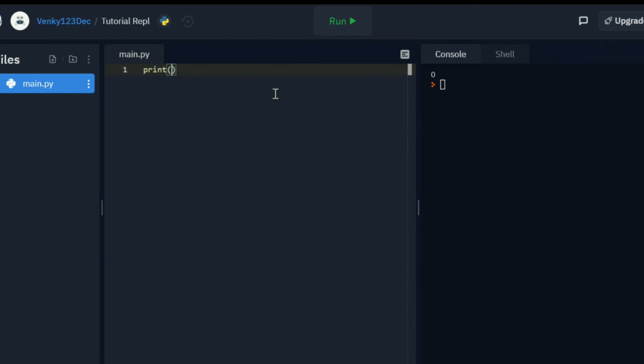Now let's do 9 by 6. We know that the remainder is 3. So instead of doing 9 by 6, let's do 9 modulus 6 to get the remainder, and let me run the code.